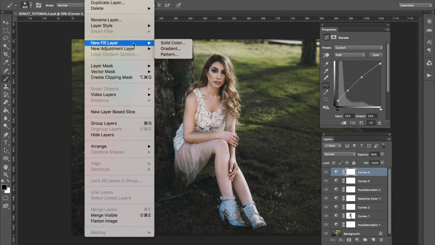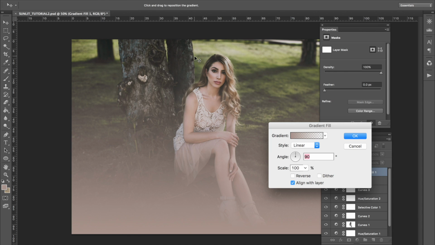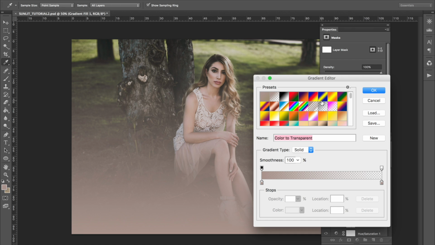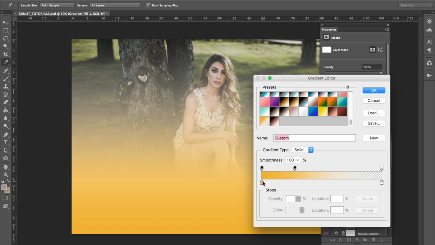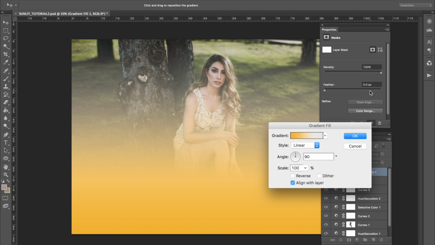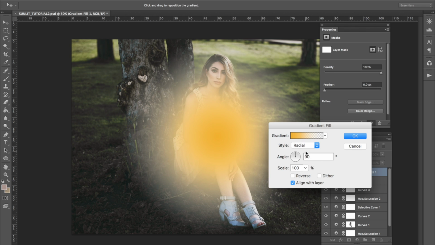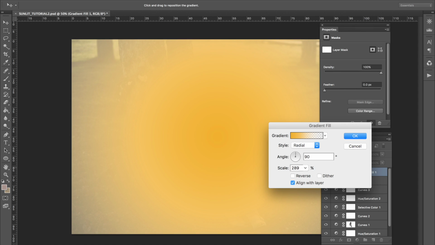So layer, new fill layer, and then gradients. Now this one is really going to transform the image, and I have it pre-made over here. It's an orange to transparent gradient. And I believe this is like a default gradient. You can easily make this if you don't have it. I'm going to go ahead and press OK, and we're changing the style from linear to radial. The angle is going to stay at 90, but the scale, we're going to bump that up to 289. We're going to get real dramatic right here.